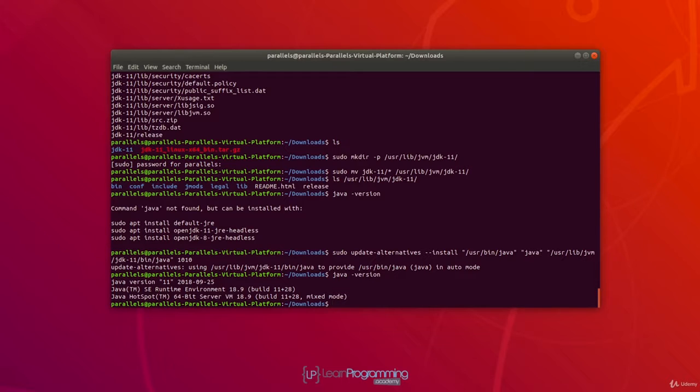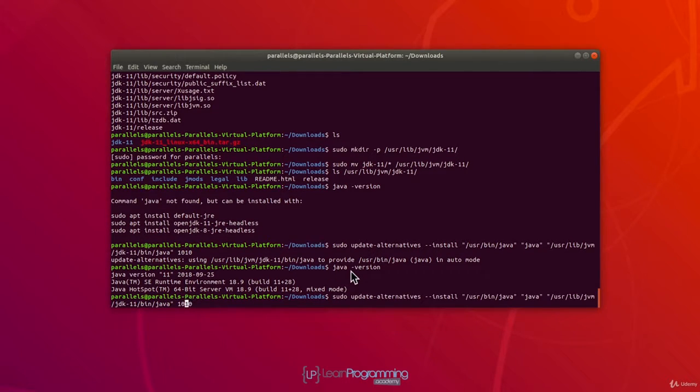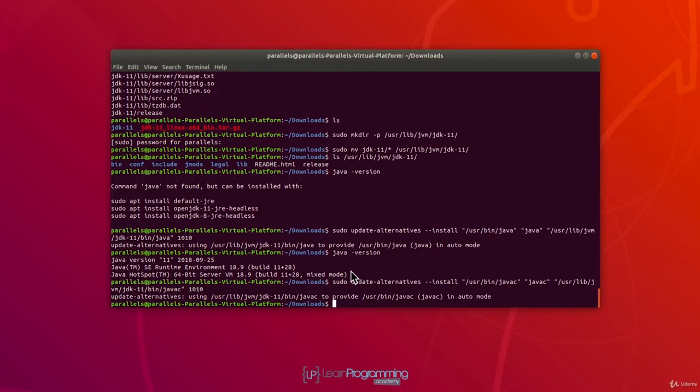So I'm going to do the same for the Java compiler. So I'm just going to press the up arrow twice and change java to javac here and go back. Change java to javac there. And then the final one, third place, javac there as well. So we've done the same for javac as you can see there.